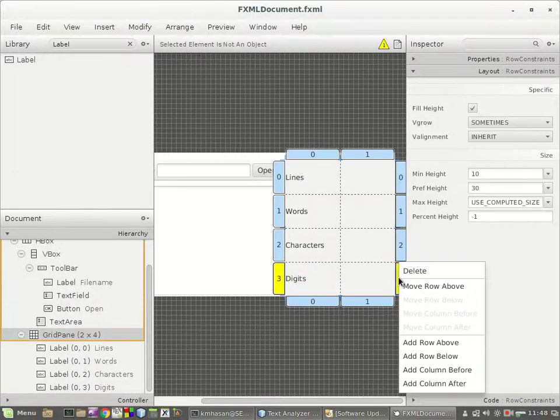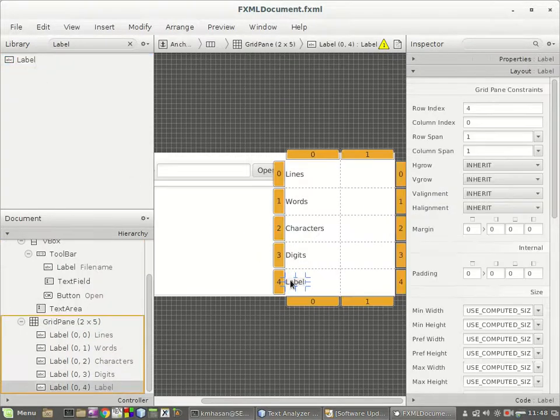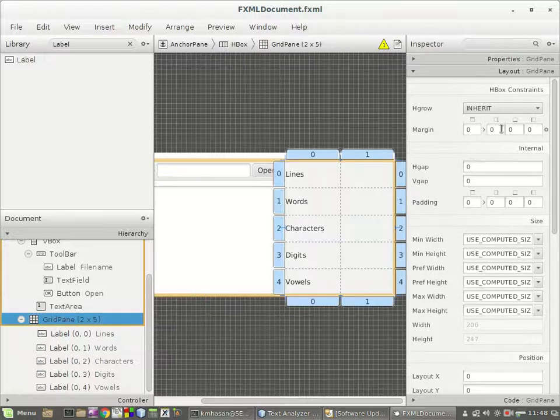How many digits? And row below, how many? Let me keep it simple. How many vowels? Okay, so this is how it looks like. That's the basic setup. And let me space this out a little bit.